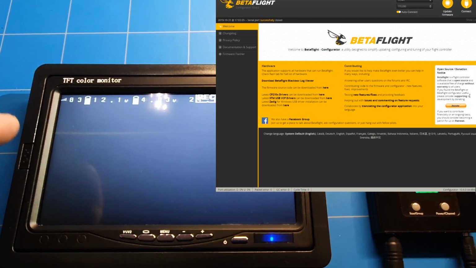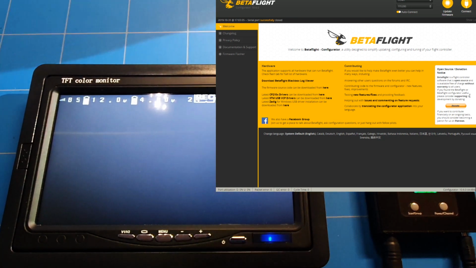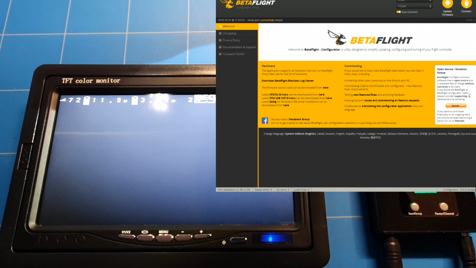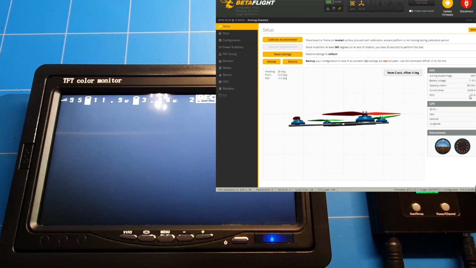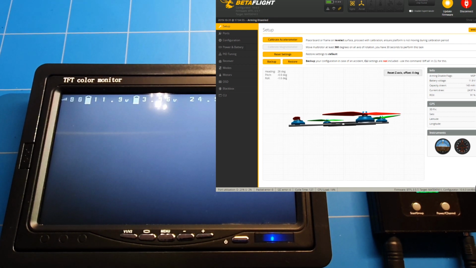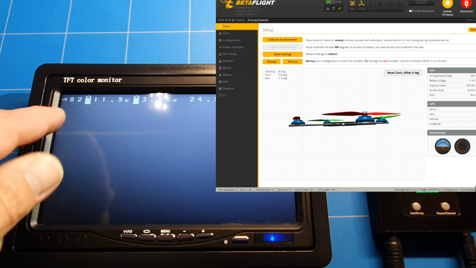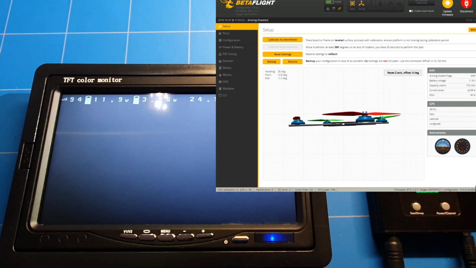Now you can see that we have the RSSI value. Let's connect the drone and check if we got the RSSI value in Betaflight. Now you can see in Betaflight, right here at the setup connection, we got 70%, 73%. And on the screen it's jumping between 70, 80 and 90.